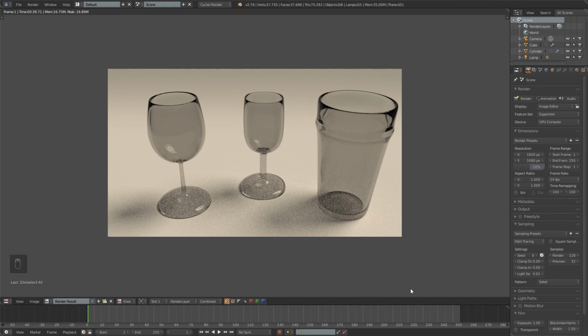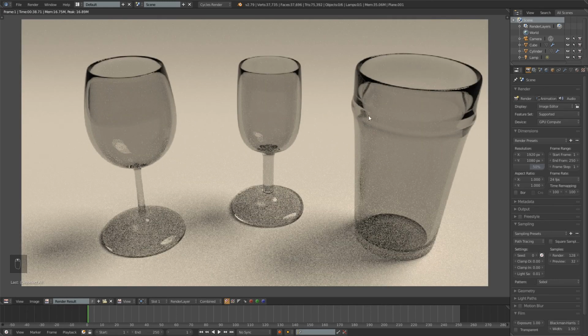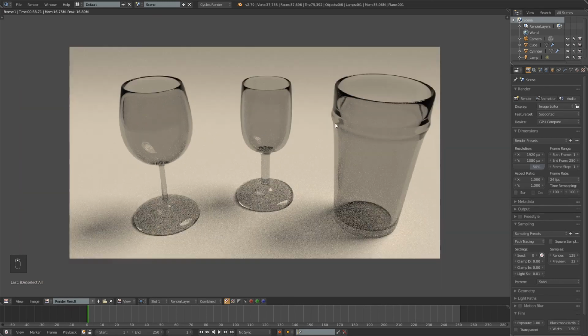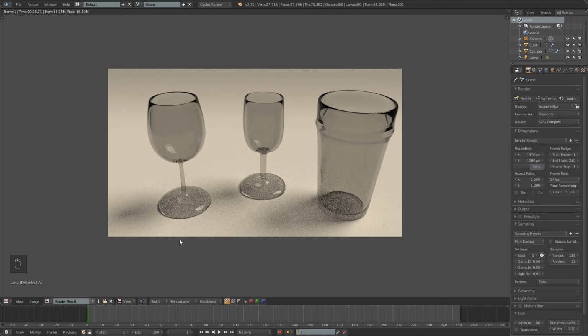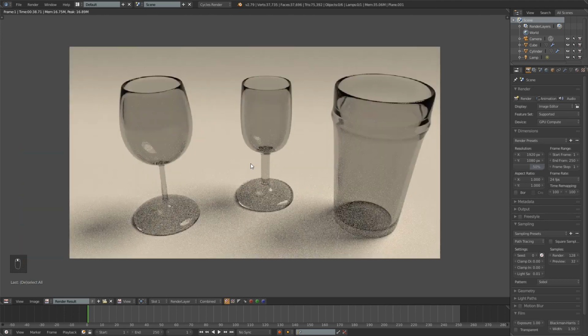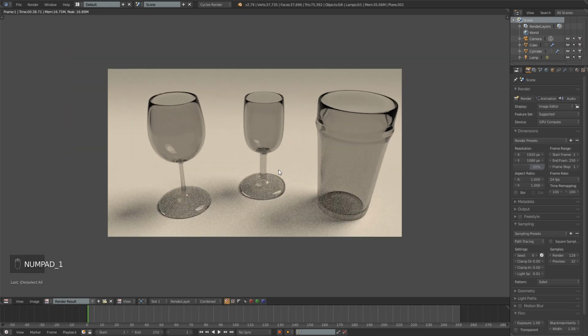So now we've got this render here. You can see it's still quite grainy, but the nice glass material is showing through. We can scroll in by just zooming in with our mouse, or scroll back out. If you forget where you've scrolled to, just hit 1 on your numpad to go back to 100%. And what we'll do is we'll compare a couple of renders.